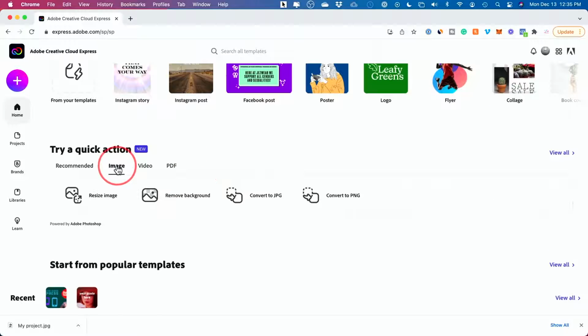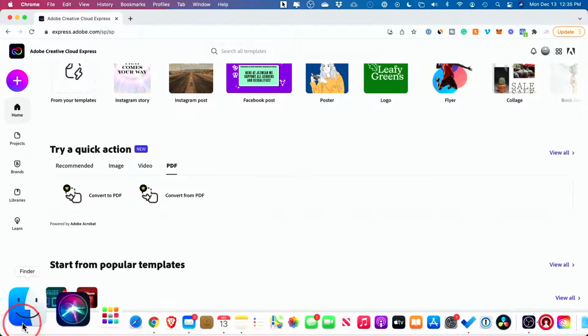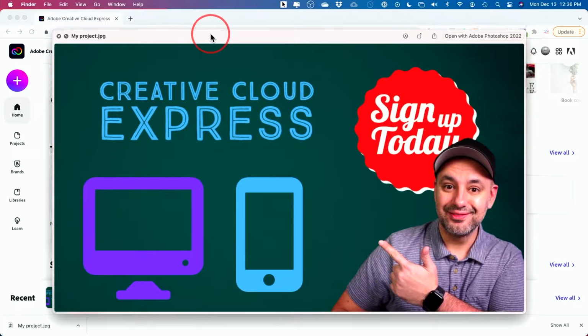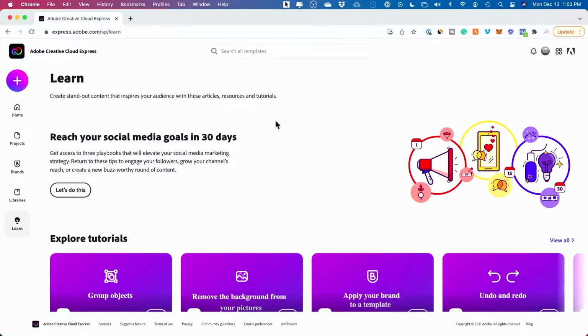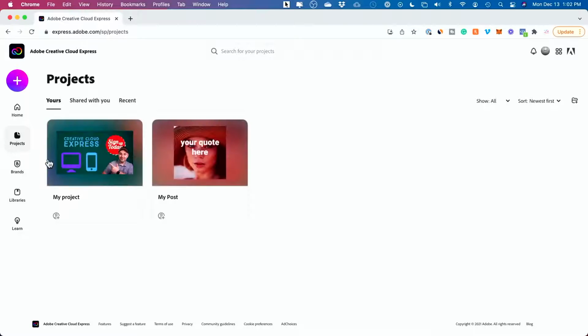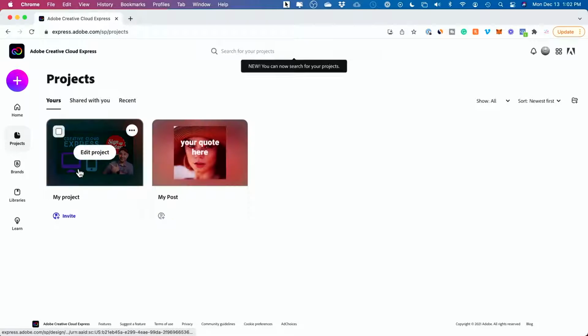Again, you could see you could do images, videos, and PDFs. And there's templates for all of them here. Now, I'm going to go to my desktop. And here is what I've created, and I saved as a JPEG, so I could upload this to any platform I want from here. To see all the projects that you have worked on, you could always go back to the Projects tab, and it's going to show you your previous projects here.